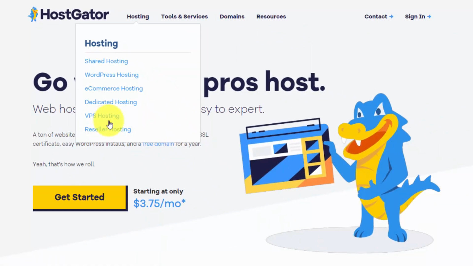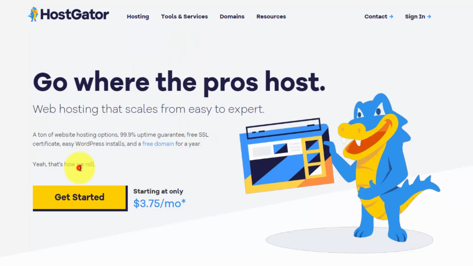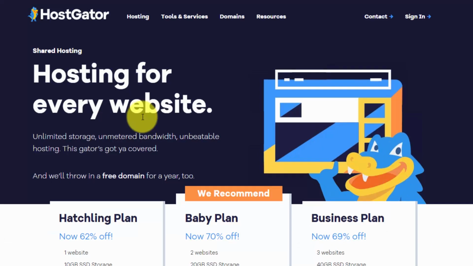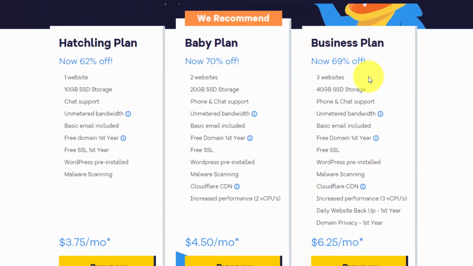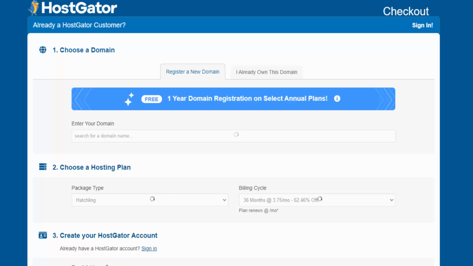But if you just want to create one website on one domain in the most affordable way, you can just go with the shared hosting, which is linked up here with this Get Started button. So that's what we'll click. I recommend the Hatchling plan if you're just setting up one website. And if you need more websites, you can choose either the Baby or the Business plan. So let me click the Buy Now button for the Hatchling plan, which will take us to the checkout page.